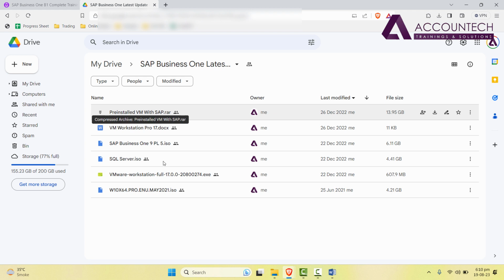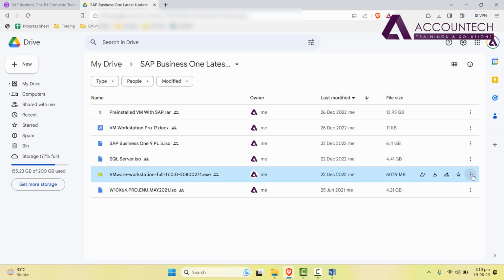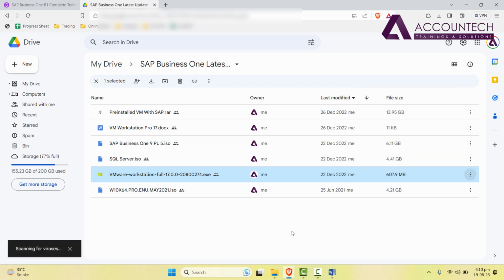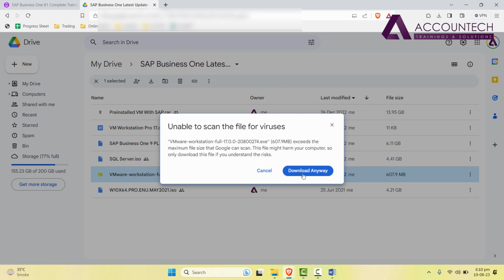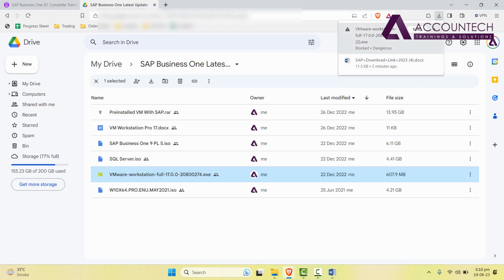So what I'll do in this video is I'll show you how to download the virtual machine and install and run the pre-installed VM. So from this link, VM Workstation, first of all, I'll just download the software. Go to these three dots and from here, I'll click on download and click on download anyway. Just save it where you want to. If it shows you this message, I'm using the Brave browser, it automatically blocks, but I'll mark it as keep and we'll start the downloading.